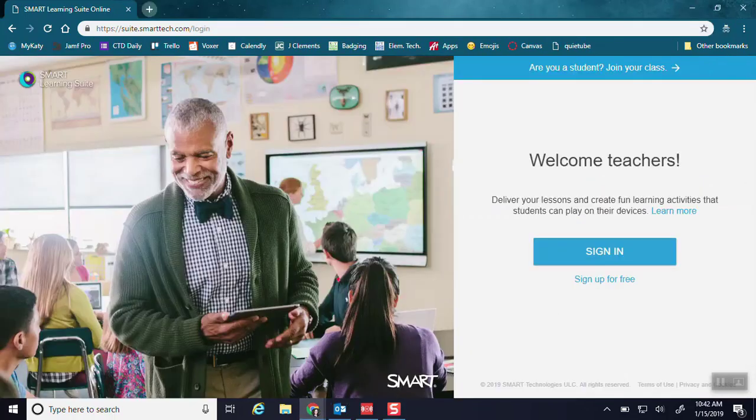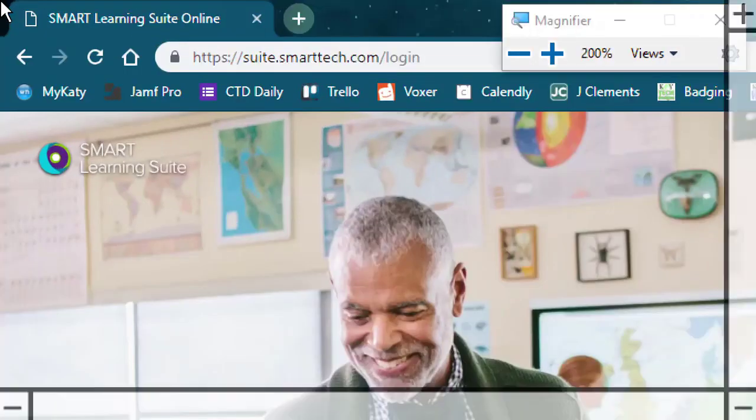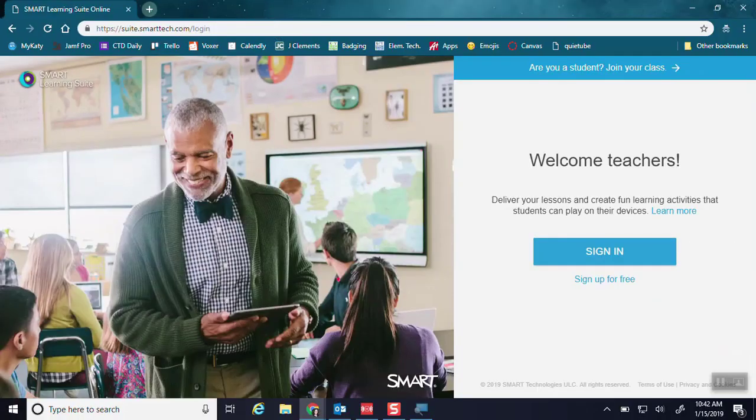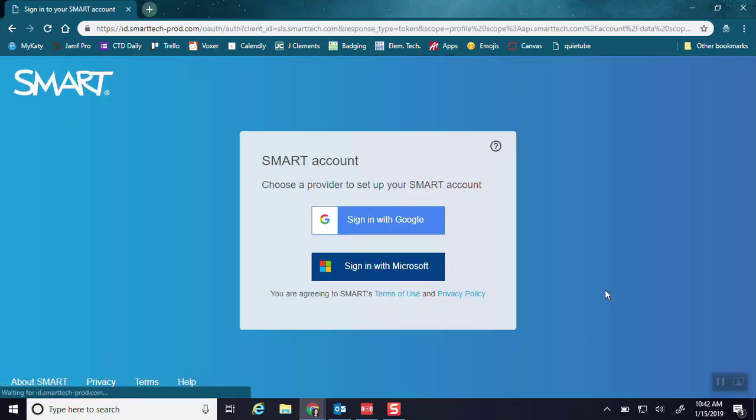To start out, you're going to go to suite.smarttech.com. Again, that's suite.smarttech.com. Once you get there, you will need to sign up for free. So when you click that button, you can then sign in with Google. And when you sign in with Google, that's just your email address. So your name followed by @katyisd.org and your normal password.